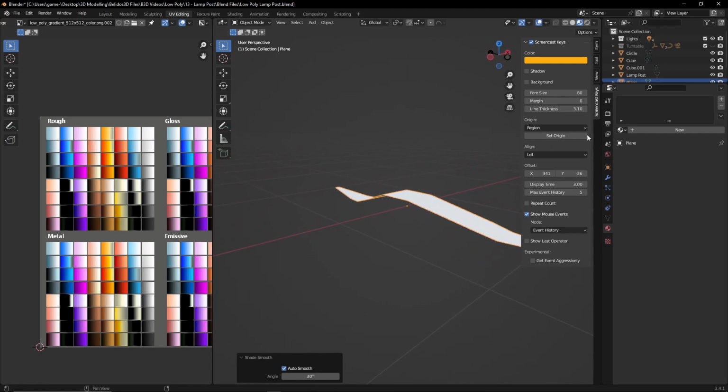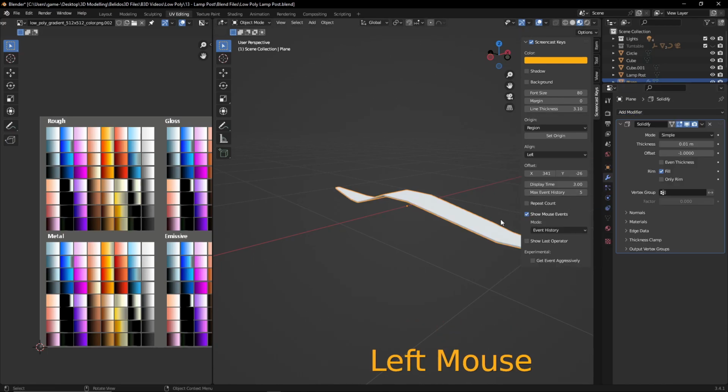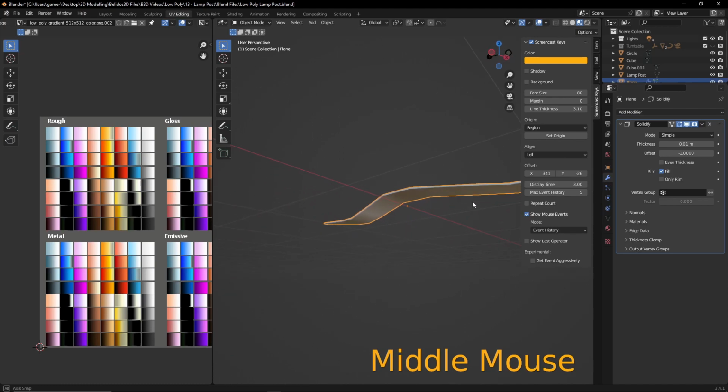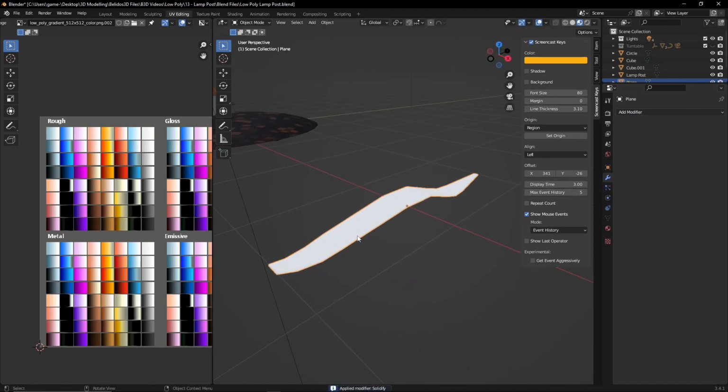I'm going to put a solidify modifier on that. Go to the modifier tab, add modifier and solidify. I'm going to leave all them settings as they are and Control A. That's just about right. Now I need to put that point there at this end.